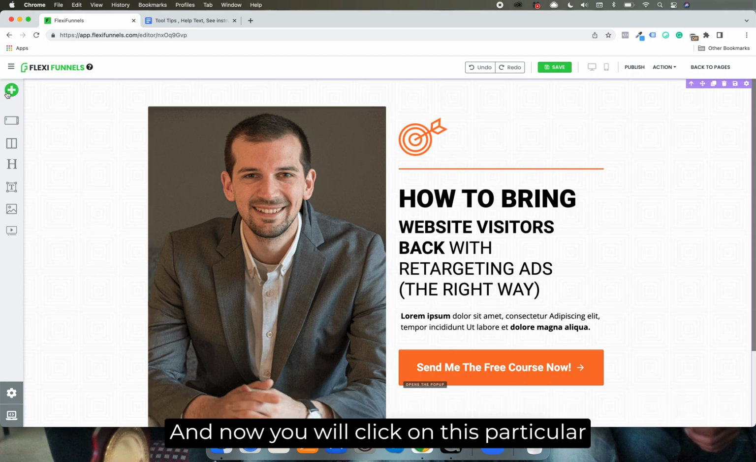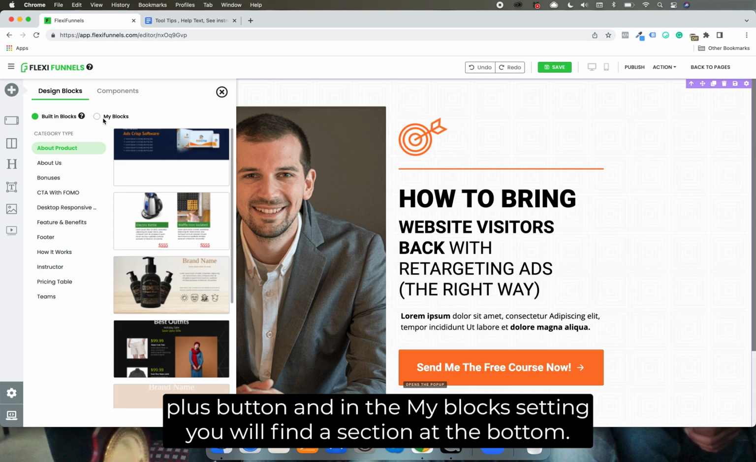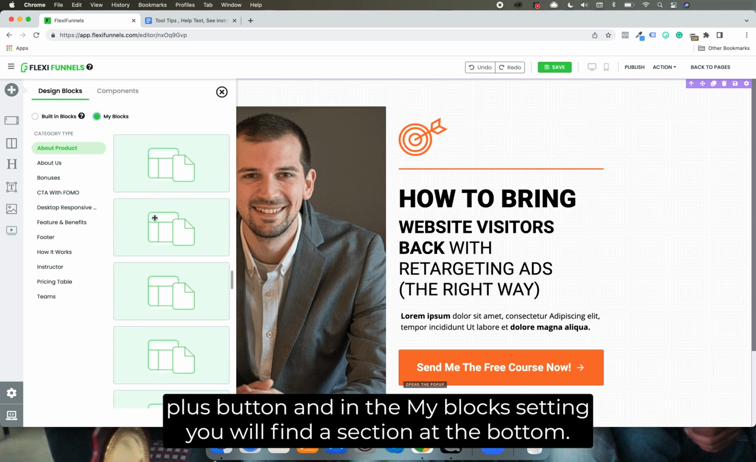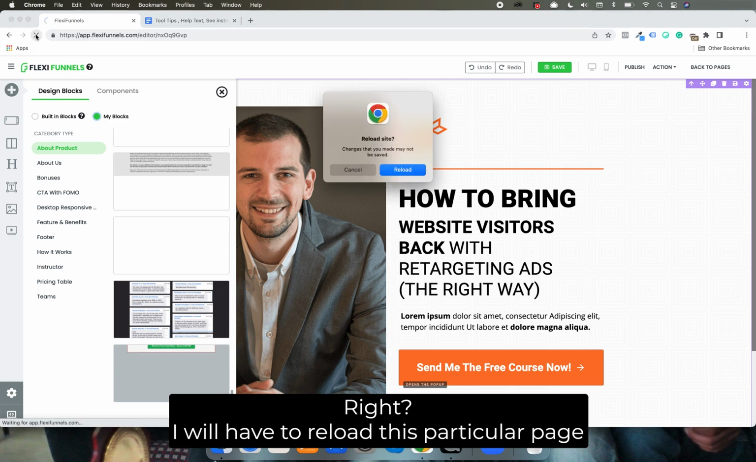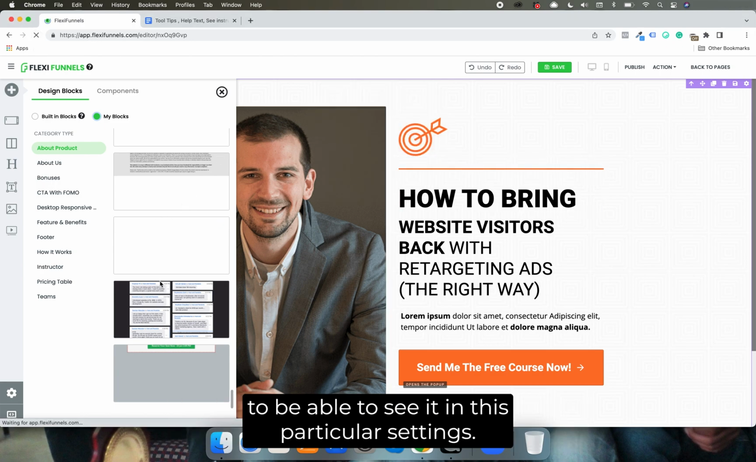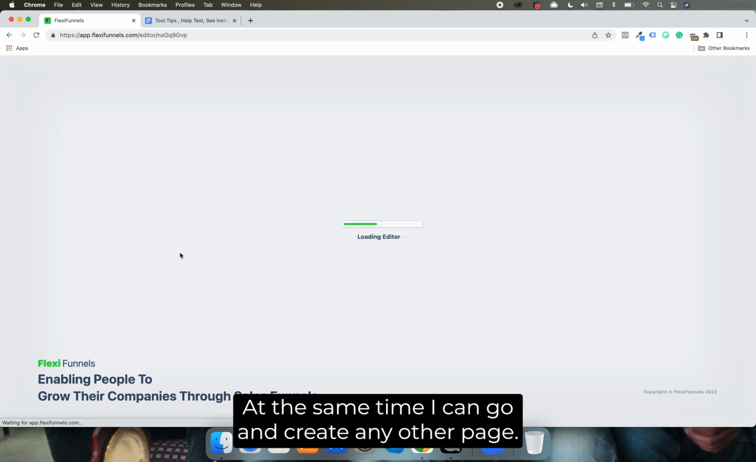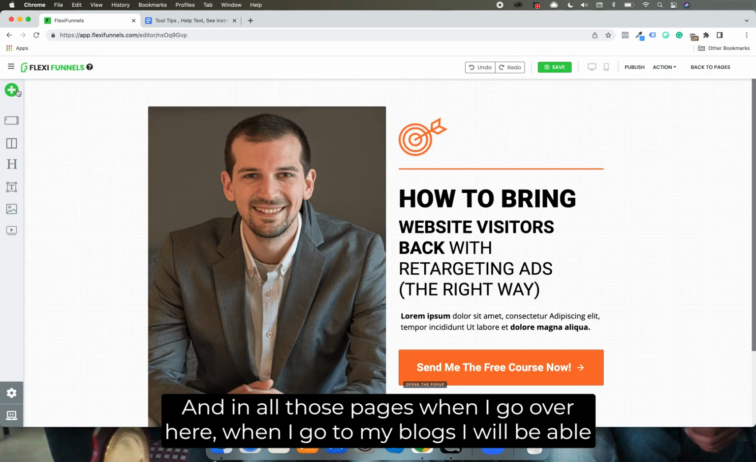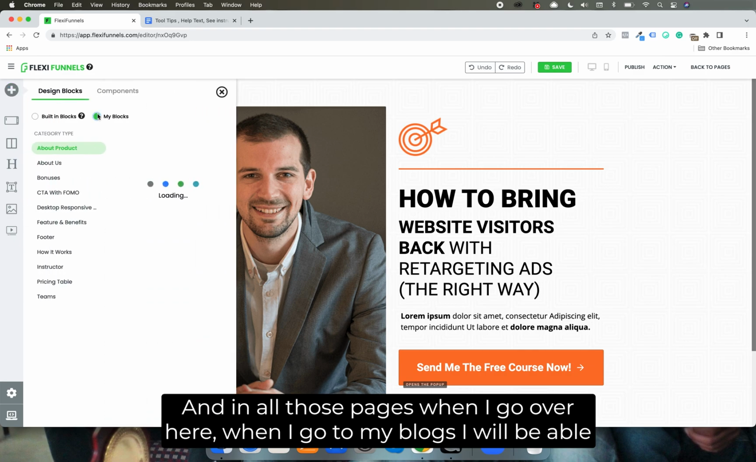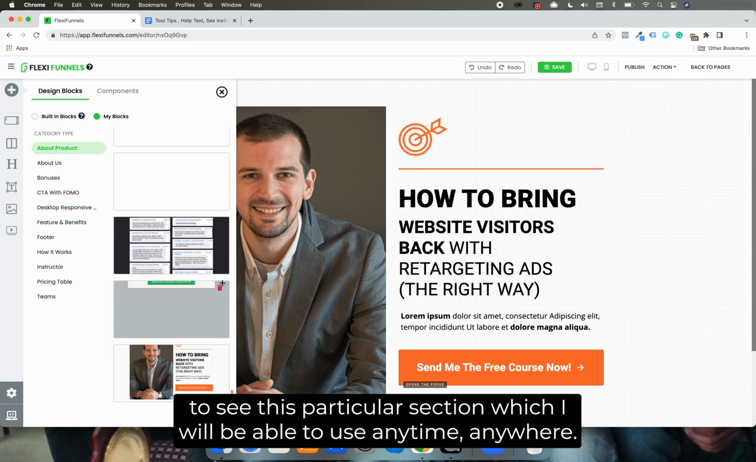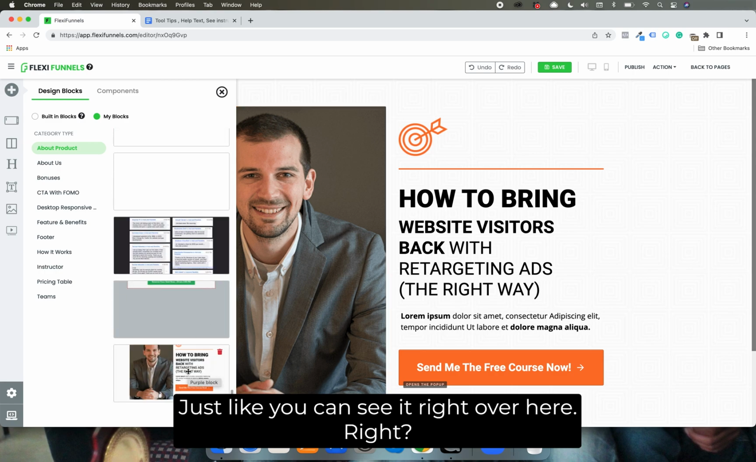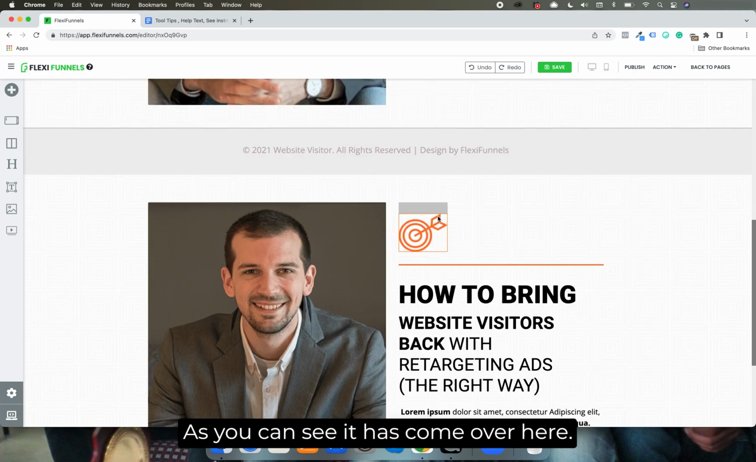And now you will click on this particular plus button, and in the My Blocks setting, you will find a section at the bottom, right? I will have to reload this particular page to be able to see it in this particular settings. At the same time, I can go and create any other page, and in all those pages, when I go over here, when I go to My Blocks, I will be able to see this particular section, which I will be able to use anytime, anywhere, just like you can see it right over here. As you can see, it has come over here.